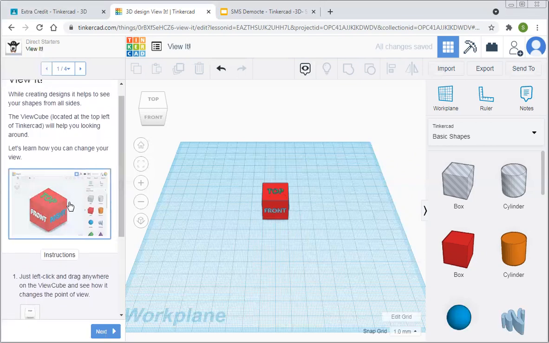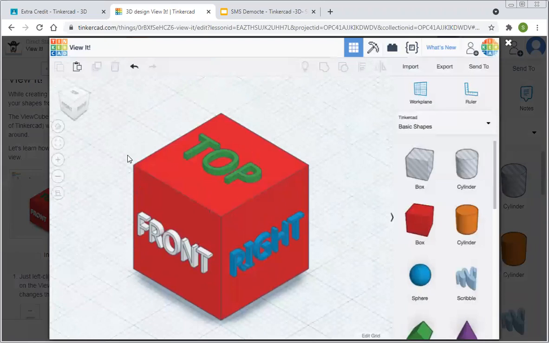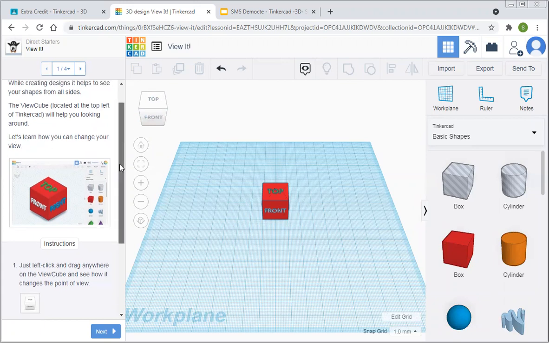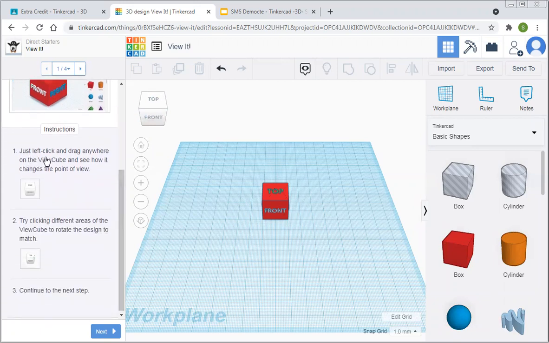So again, it's nice to click on this. It's talking about this box up here, how to view things, close it here. So anyway, while creating designs, it helps you see your shape from all sides. The view cube, this one up here, located at the top left of Tinkercad, will help you look around. Let's learn how to change your view. So if you scroll down here, it says just left click, that's the normal click, and drag anywhere on the view cube and see how it changes the view.